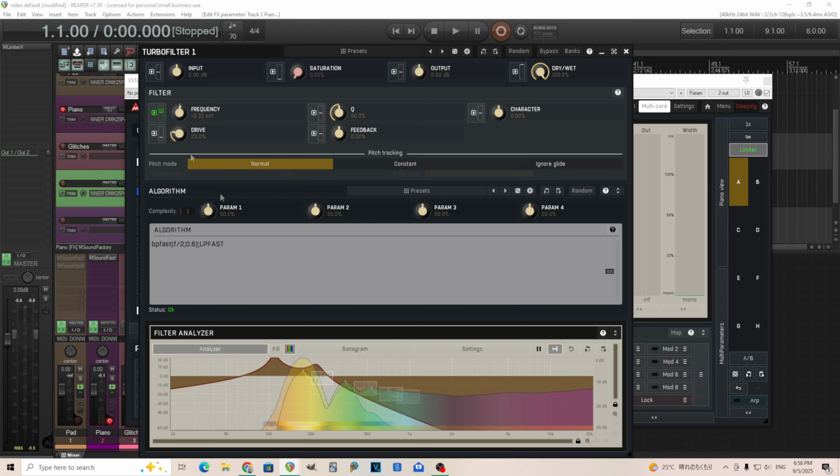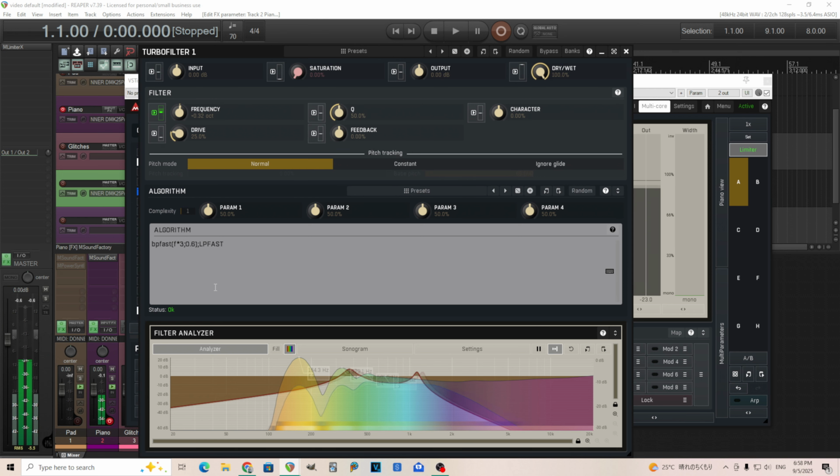But let's try something else. Instead of doing even numbers, you can try odd numbers. I'll multiply it again and try like this. Not 32, that's way too high. Try 3. You can try any number here that you want, really. And you get interesting sounds.